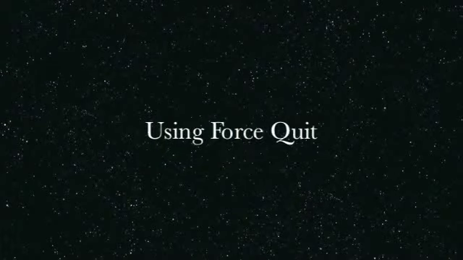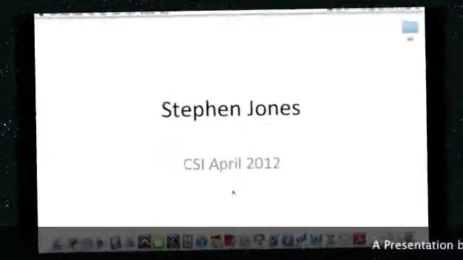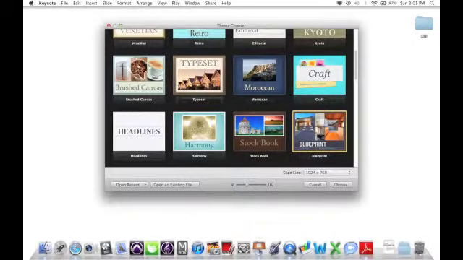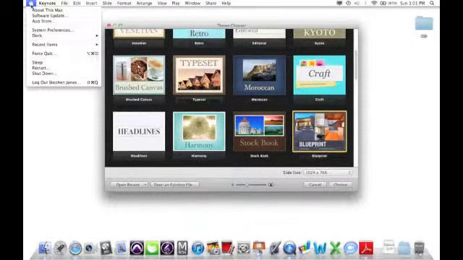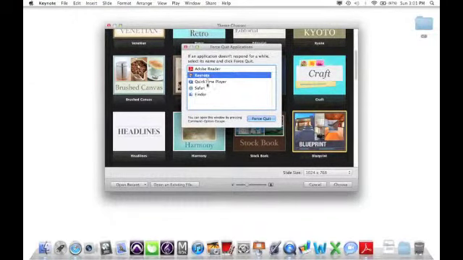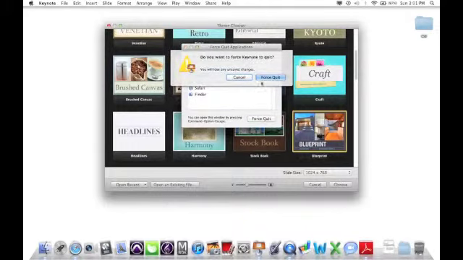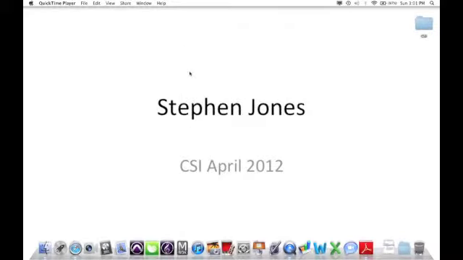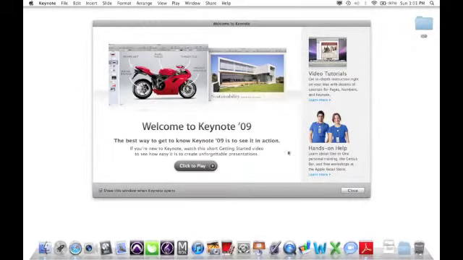Using force quit. There are a couple different ways to force quit an application or a program that's running. When you have one running, you click on the Apple icon in the upper left-hand corner of the window. Choose Force Quit, and then choose the application that you wish to force to quit. And then choose Force Quit. Another way is the quit key. Choose Option, Command, Escape. That will also force the program to quit.